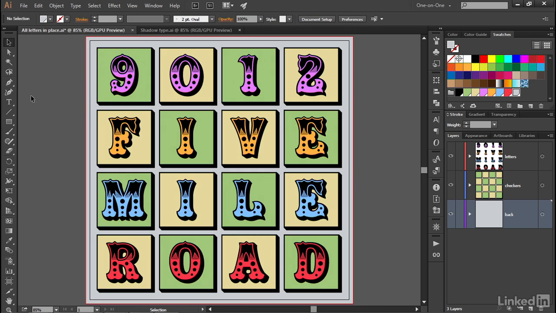And that, friends, is how you add extruded edges to your squares, beginning with a simple move function, followed up by a couple of dynamic transform effects here inside Illustrator.